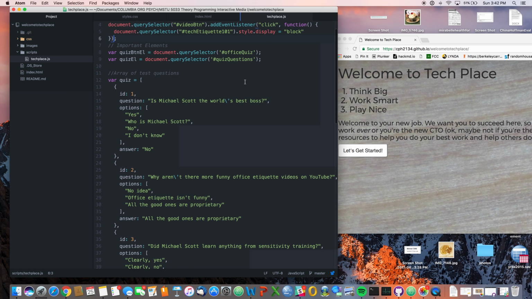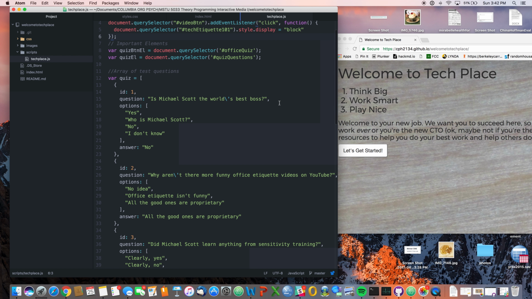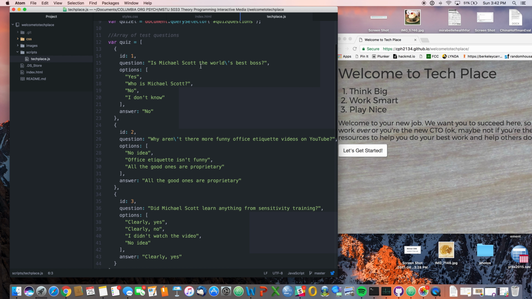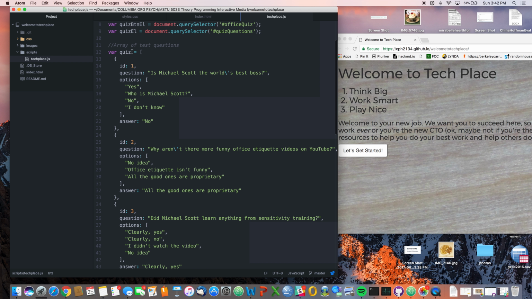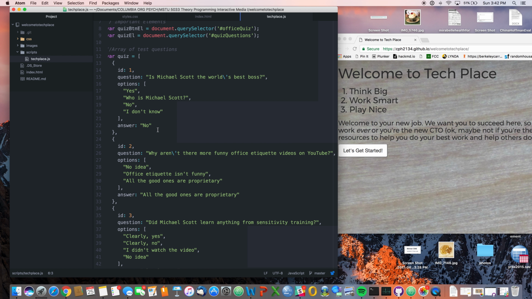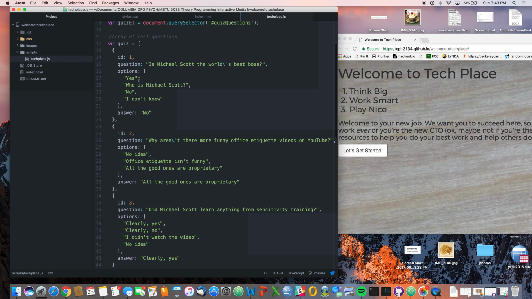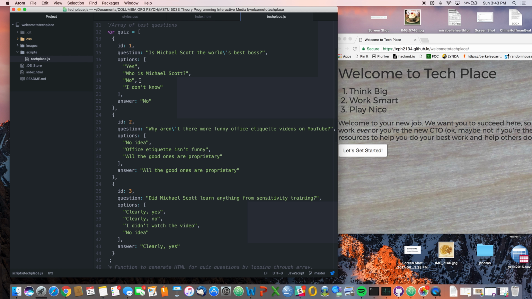So then I decided to create my array of test questions. I did it like this, where I have my array, and inside my array I have 3 objects, and each object has an ID, a question, options, and an answer. I did not wind up using this ID, interestingly. I could imagine ways I might have used it, but it just didn't wind up happening.